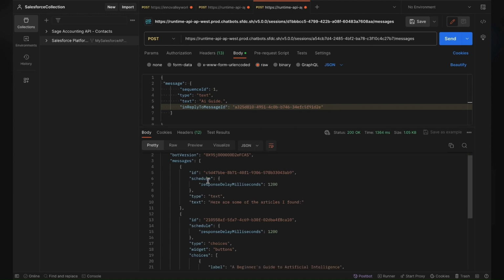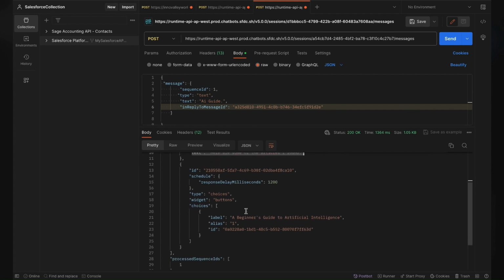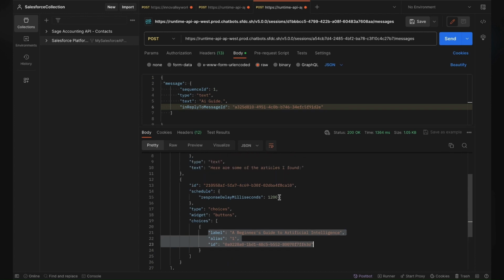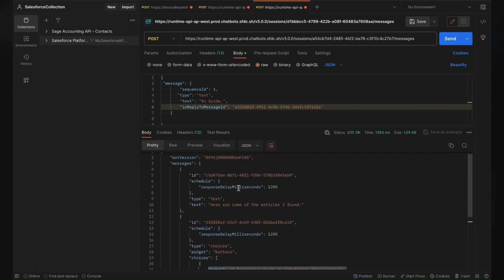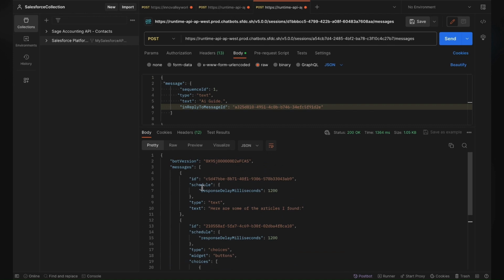So it has given me the response. Here are some of the articles I found, and you can see the title of the knowledge article that I wanted to search. So this is how the conversation goes. This is exactly like how it goes in the preview, but this involves IDs, choices, and messages.